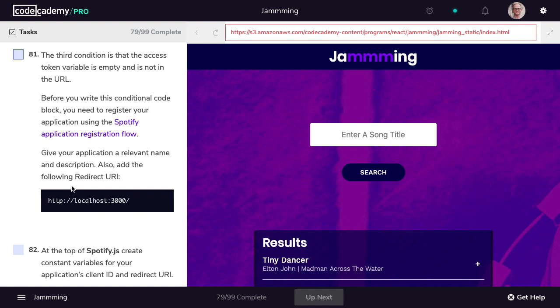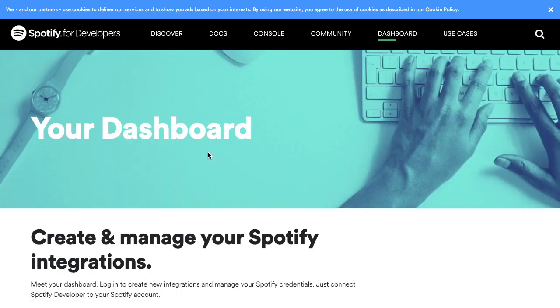The third condition is that the access token variable is empty and not in the URL. Before you write this conditional code block, you need to register your application using the Spotify applications registration flow. You want to give your application a relevant name and description, and also add the following redirect URI. This is something that I've already done, but I'll walk through it with you.